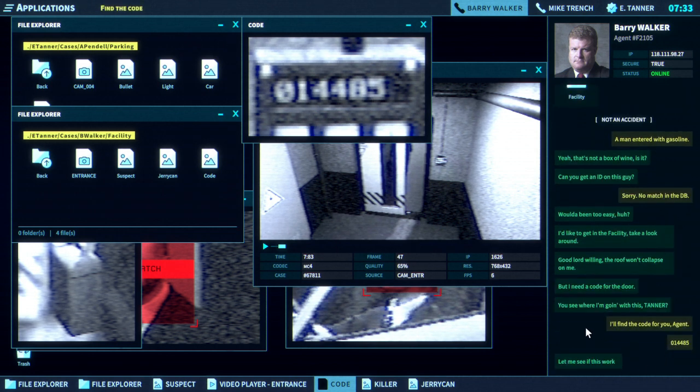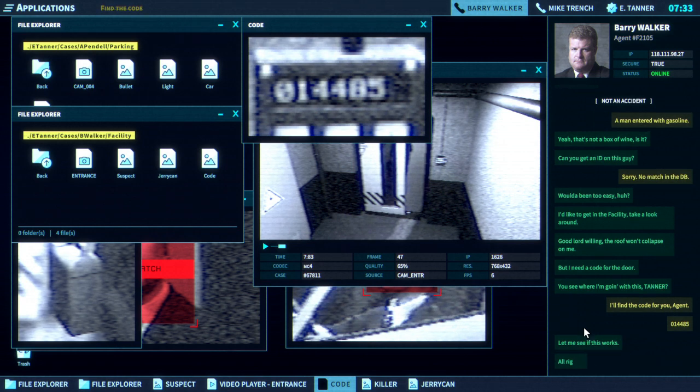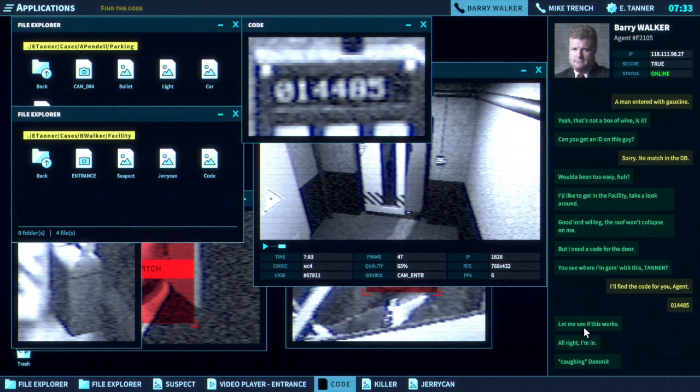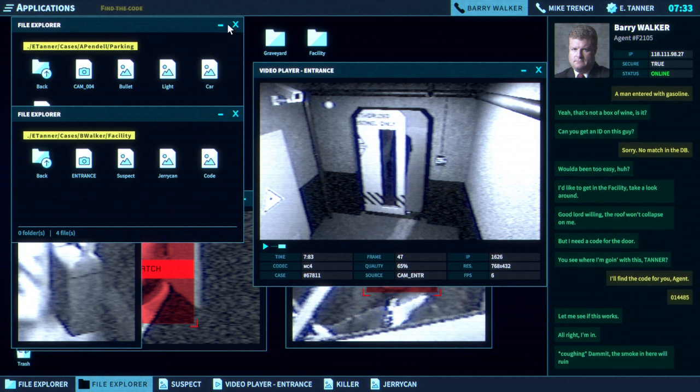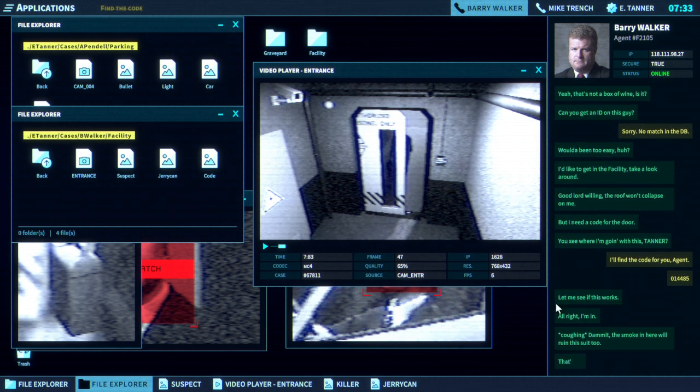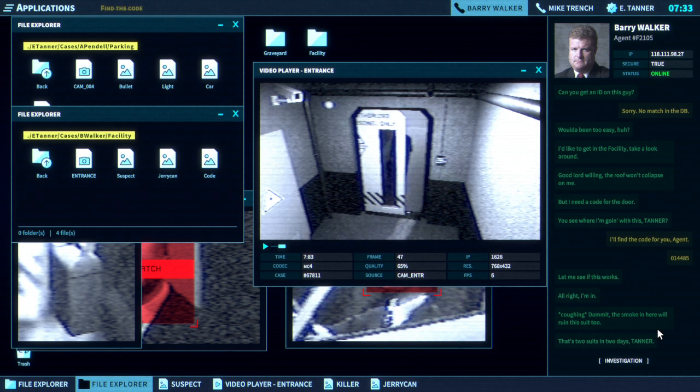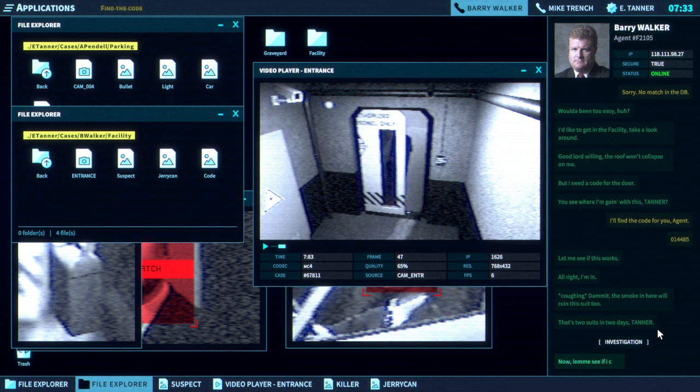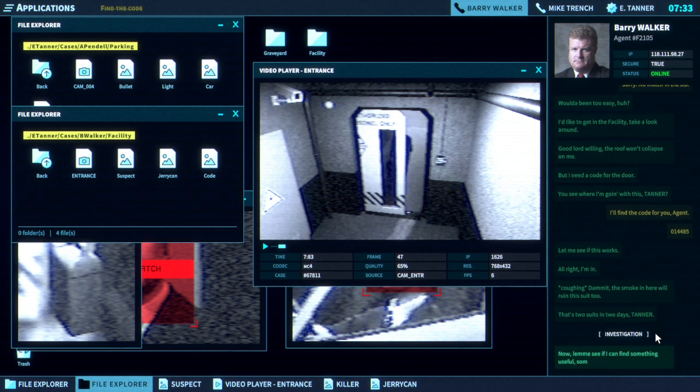Let me see if this works. All right, I'm in. Damn it! The smoke in here will ruin this suit too. That's 2 suits in 2 days. Tanner!